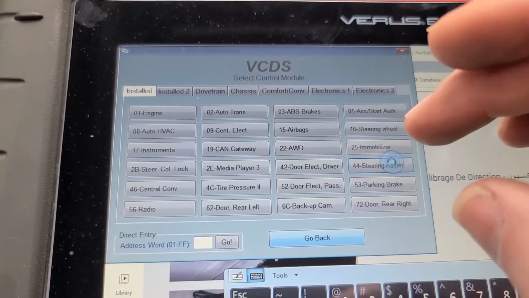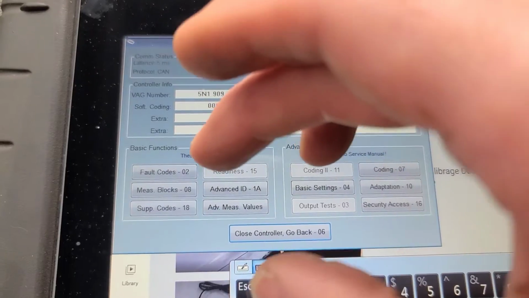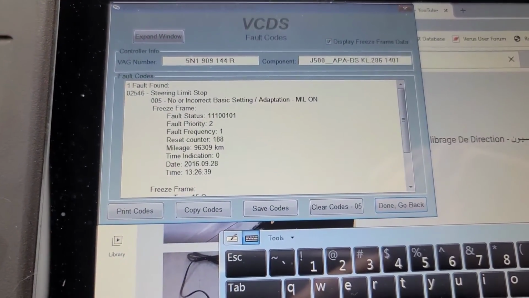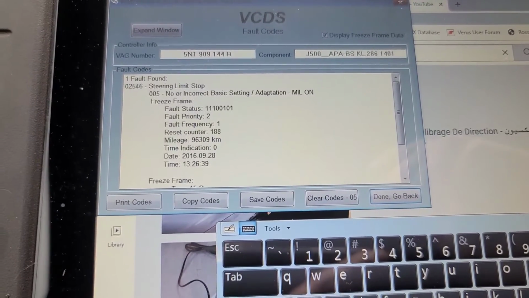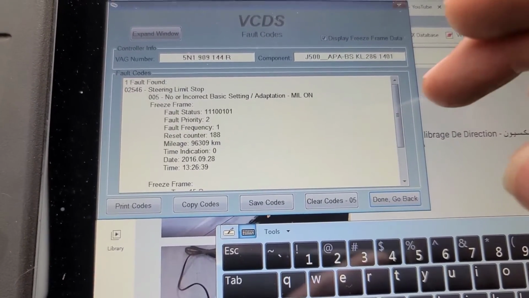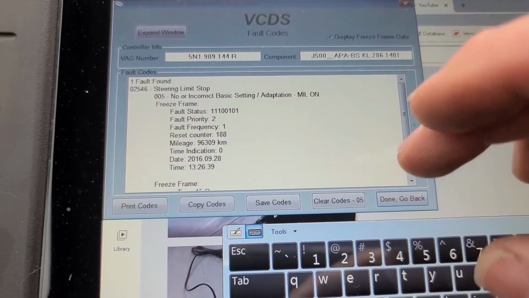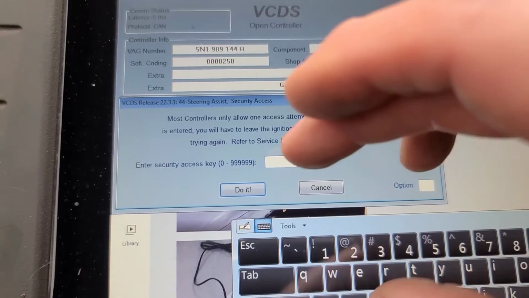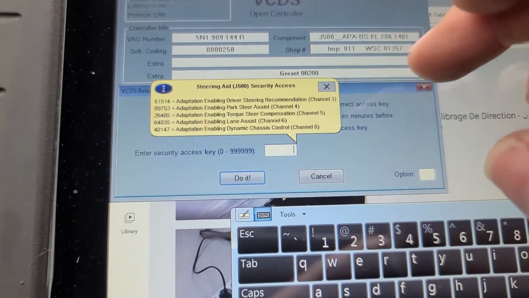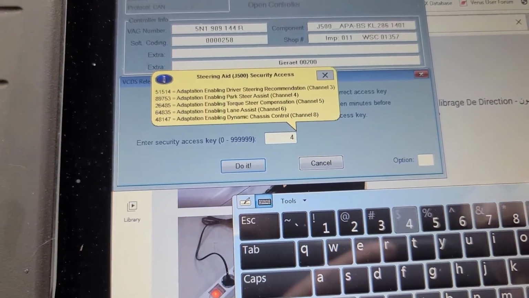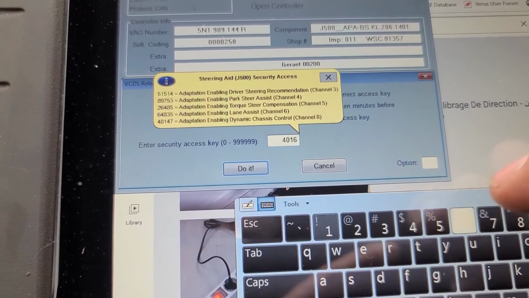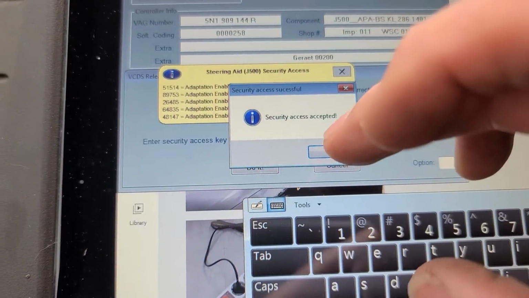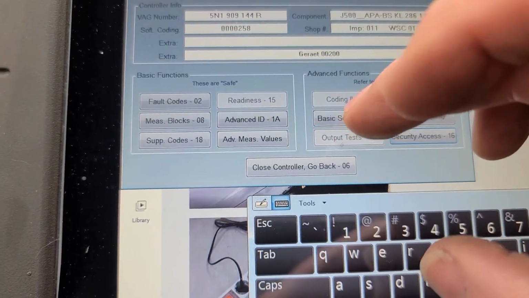Right now we go into steering assist and into fault codes. And as you can see, we have a code 02546, steering stop limit, incorrect basic setting. That's the only code we have. Done, go back. Go into security access. Type in the magic handshake number, 40168. Do it. Security access accepted. Go into basic settings.